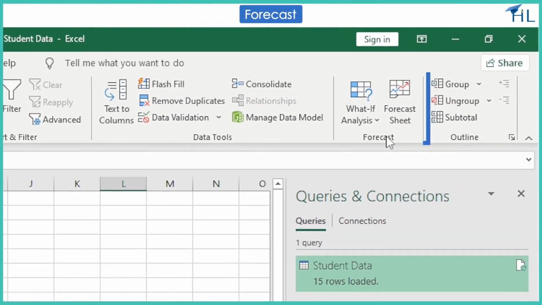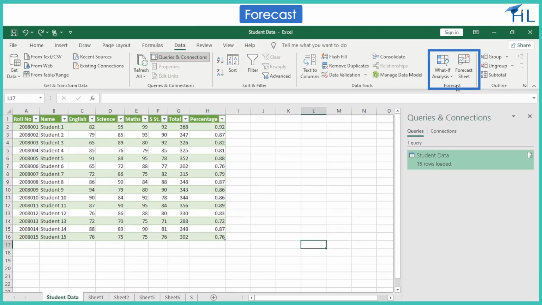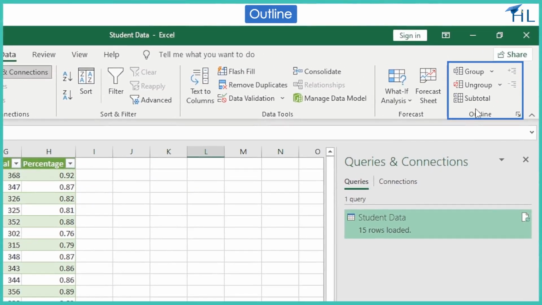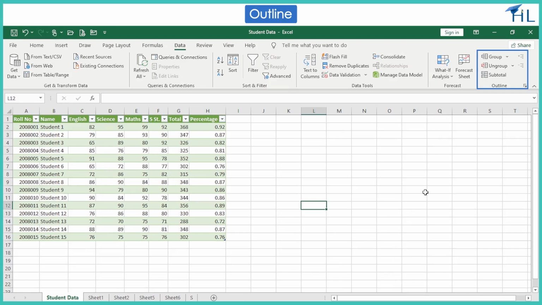The Forecast group has options to predict values based on historical values. The Outline group makes the data more analytical and understandable. We can make a group of rows or columns or automatically create an outline. Grouping is one of the best ways to make the data more manageable.